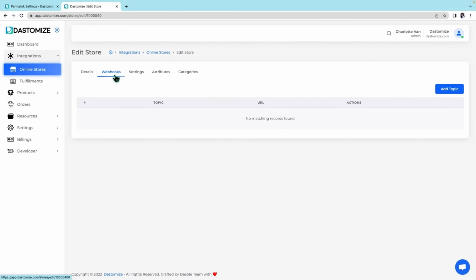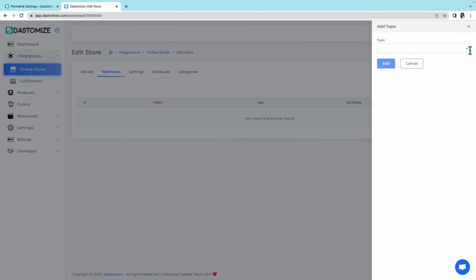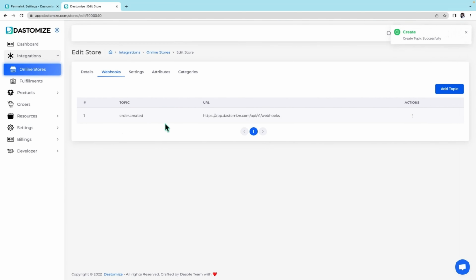The Webhooks tab is used to track the activity of the store. For example, when an order is successfully created in WooCommerce Store, the event order.created will be sent to the webhooks of the online store here. You can manually add a webhook. To delete store's webhook, click the three dots icon and select Delete.